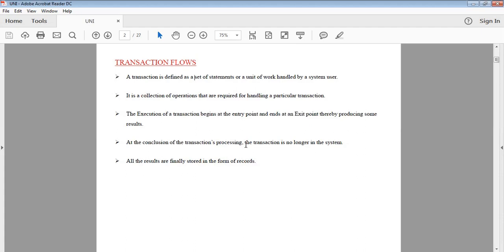The information is stored in record format, somewhere in the database. It is not stored in the ATM center. The information will be stored in the backend part, in the database, in record formats. That is called the transaction. So first we have to know what a transaction is.